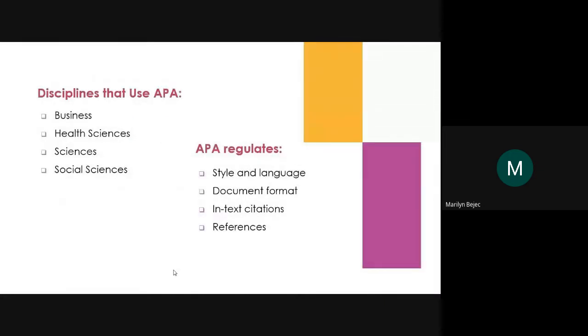So what are the disciplines that use APA? We have business, health sciences, social sciences. And then APA regulates the style and the language, the document format, and text citation and references. In this webinar, we will focus on text citation and then the references.